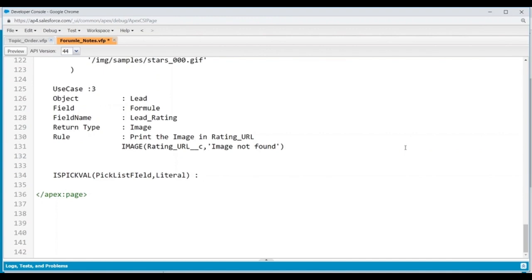We have a city, and in the city we have a group of options. In that, you are going to choose any one of the options. In the pick list, we have a group of cities, and you are going to select any one city. Now you want to check whether the option you selected in the pick list field is Hyderabad or not.